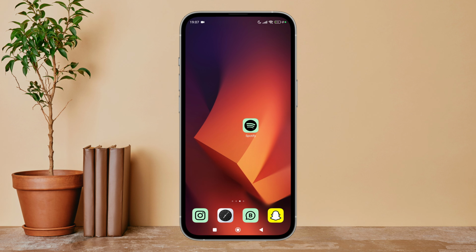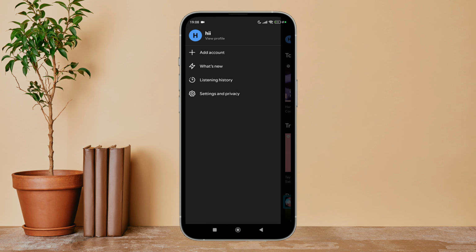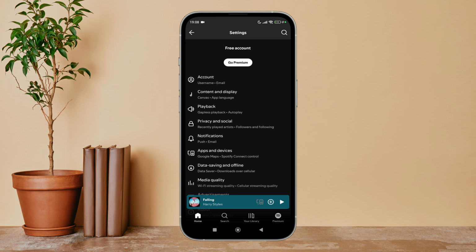Today in this video, I'm going to guide you through how you can disable Canvas on Spotify. So let's get started. Firstly, open Spotify app in your device, then tap on your profile icon. Next tap on settings and privacy. After that, tap on content and display.